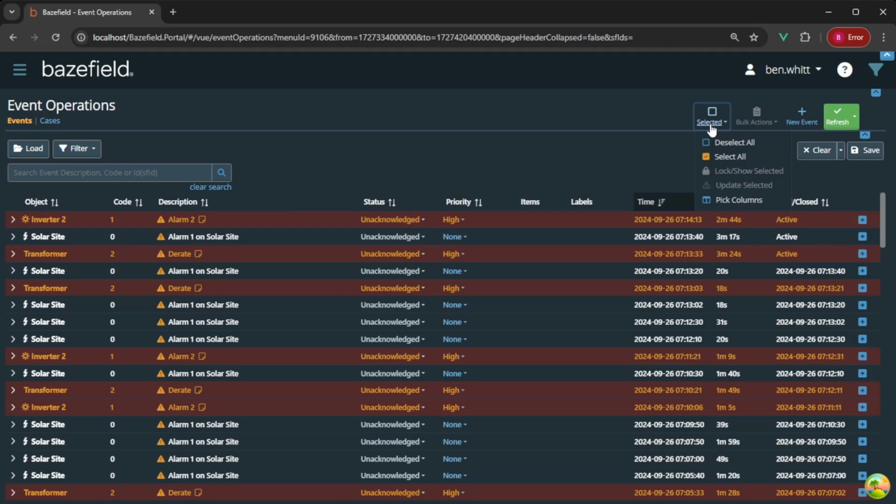But there's also a couple of other advanced features that I want to show you today, which is the lock and show selected, as well as the update selected. The last one you see in here, pick columns, is going to be its own video. So check that one out if you're interested. So let's walk through some of these things.